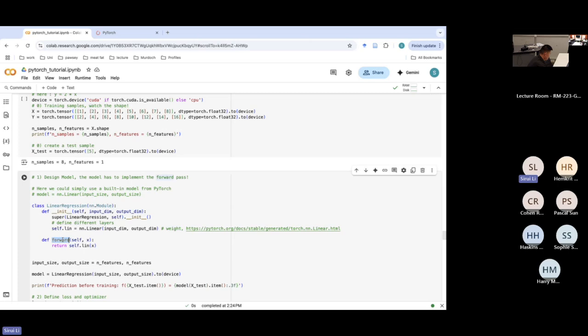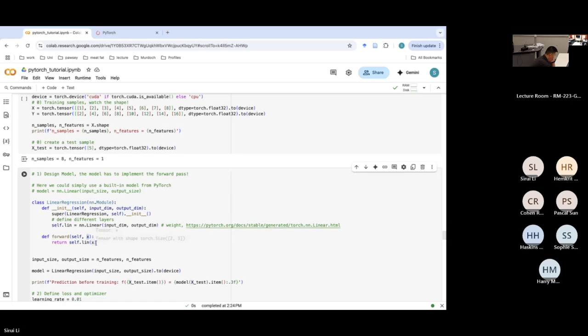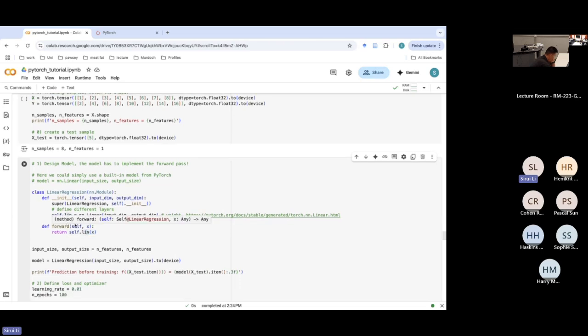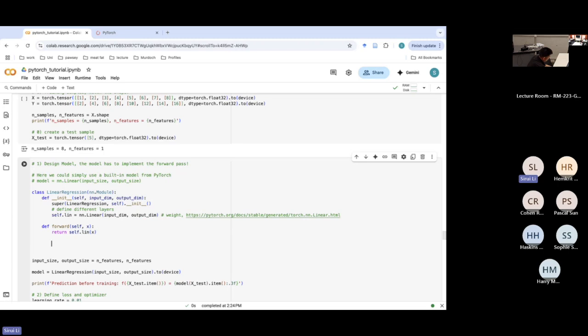And the forward is the forward computation. Here X is the input, and given the input, it passes X to the linear regression layer and does the matrix multiplication. So the forward is all the calculation you want to have in PyTorch. But definitely you can have other methods. For example, I can define some helper functions, just like in Python.